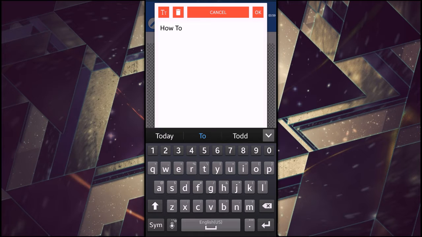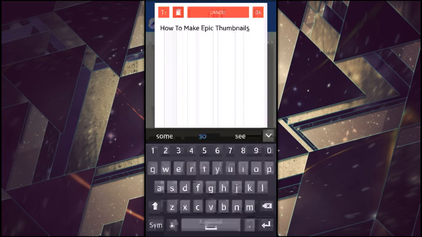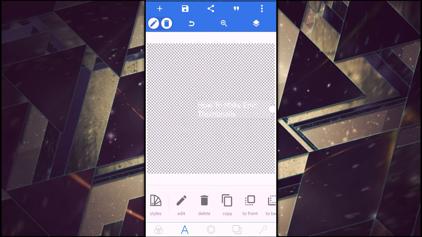Pretty good. Alright, how to make thumbnails. Actually, let's spice it up. How to make epic thumbnails. How's that? I know it ain't gonna be all blopped up like this. Trust me. You gotta make it look good.